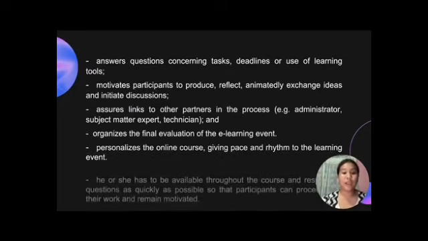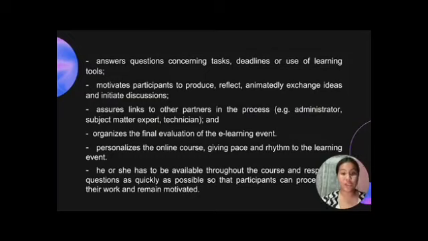The next one is to answer questions concerning the task, deadlines, or use of learning tools. Questions can stimulate the discussion and creative and critical thinking of the students, as well as determine how the students are thinking. Questions can also help students retain material by putting into words otherwise unarticulated thoughts, and it can also clarify the students' confusion about the given tasks.